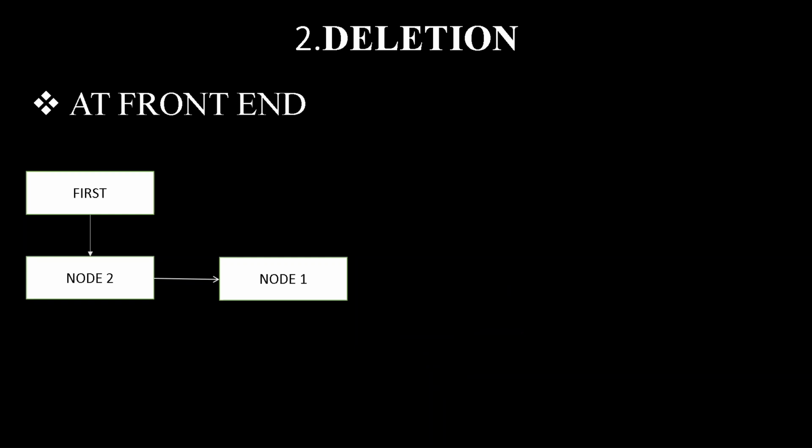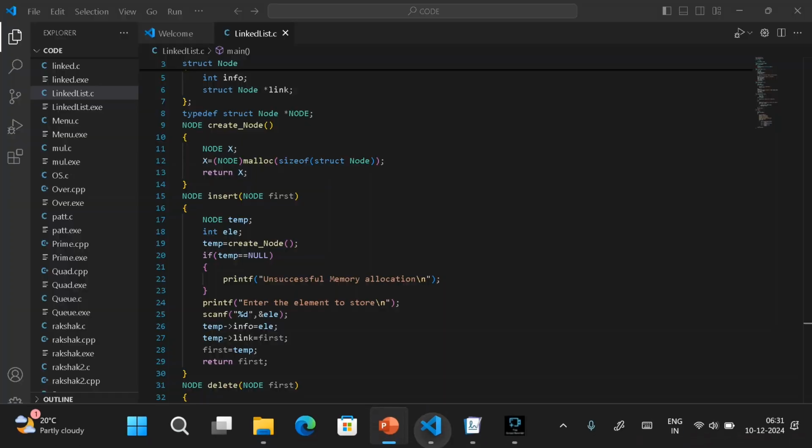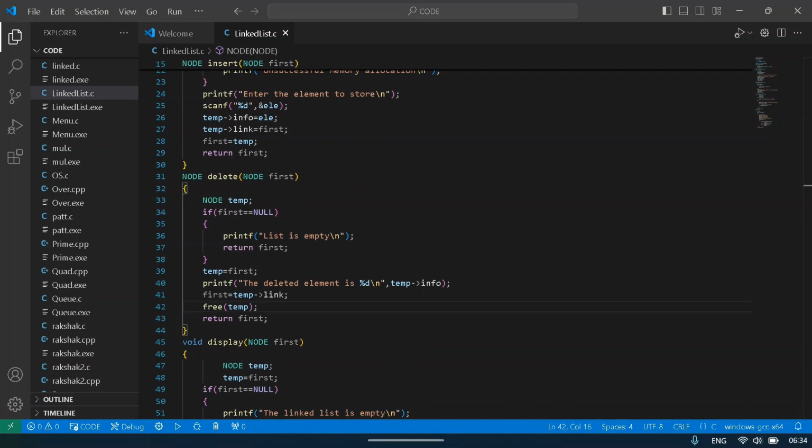Now for deletion, we'll go to the code again. Node is the user defined data type. We have defined the data type. Node delete node first. Again we have created a variable temp. Now we need to check if the list is empty. So if first is equal to null, then the list is empty. So write a printf statement saying list is empty.